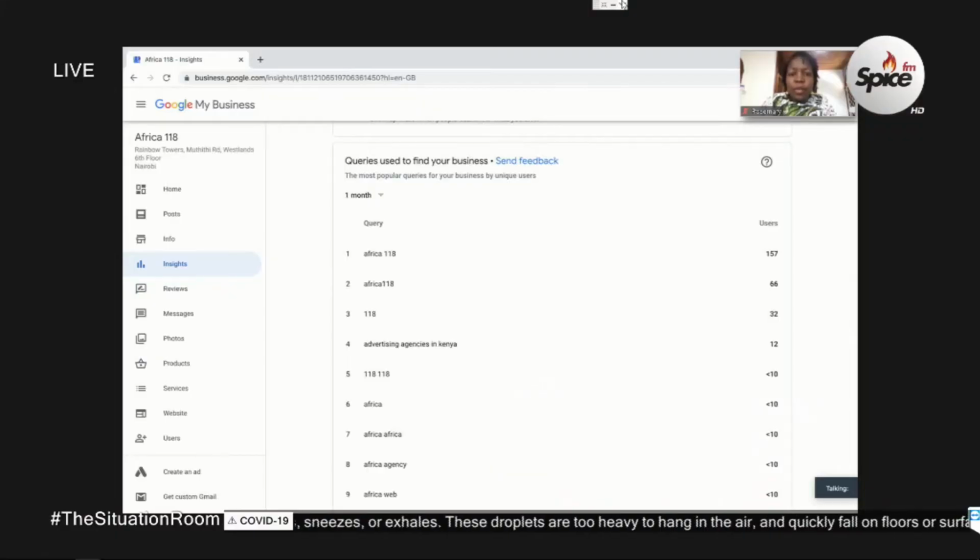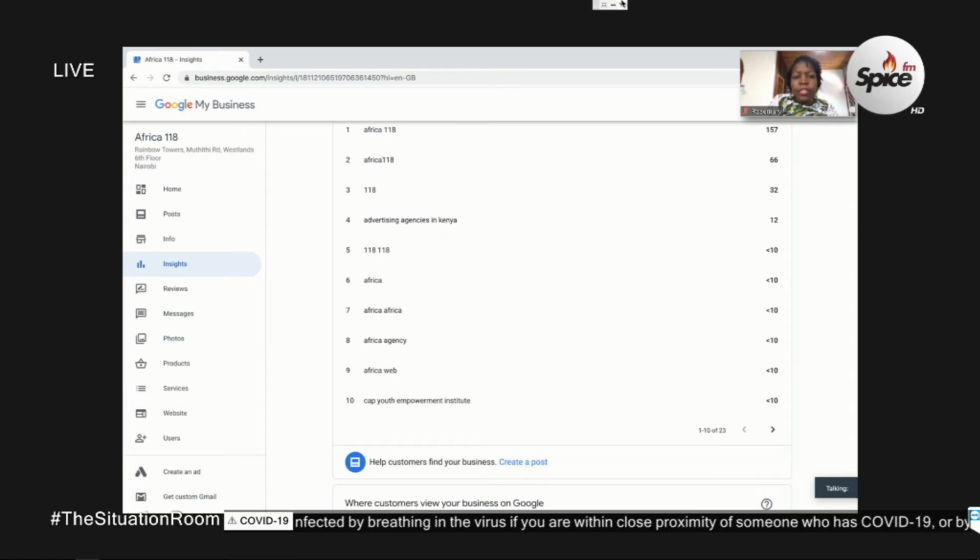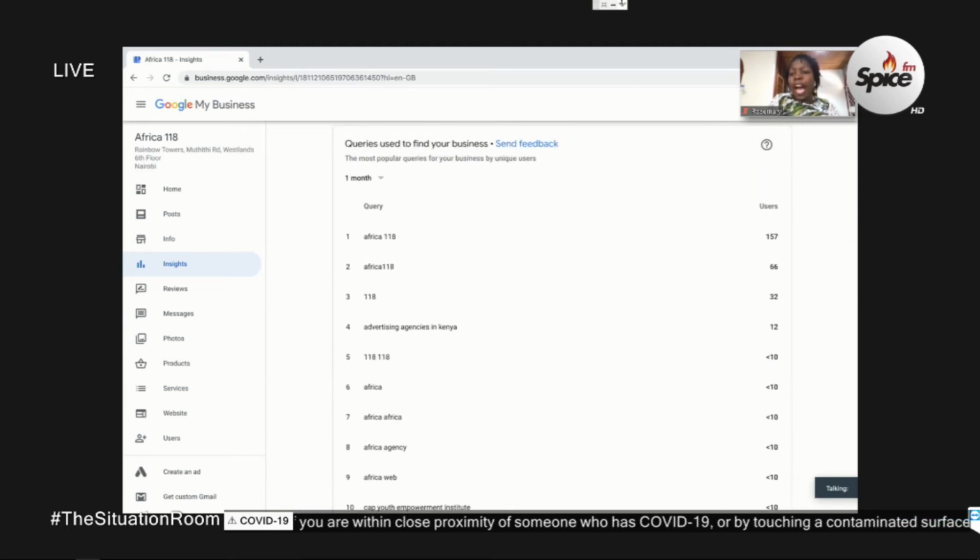Right. That's a good point. In this case, you can see the bulk of their searches came from people typing the keyword Africa 118. That is their actual name. So if they were to make a post or create their first ad, they have a very strong brand. They'll leverage the fact that people already know them, and make sure they highlight the name Africa 118 on all of their posts and ads. It shows you the number of people who typed in that keyword. If I scroll on, I'll see the others. They also show up for Africa Agency, but it's less than 10 searches in a particular month. The bulk of the searches are for the keyword Africa 118.